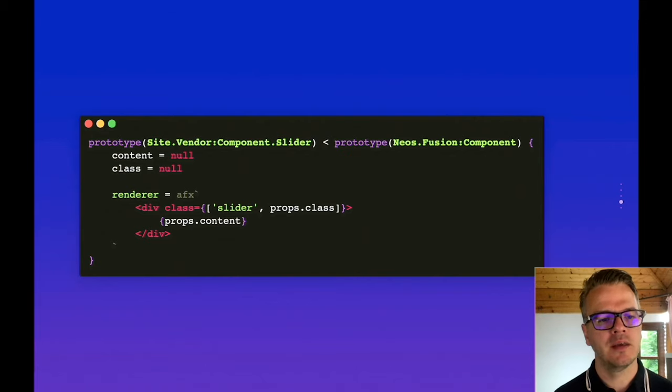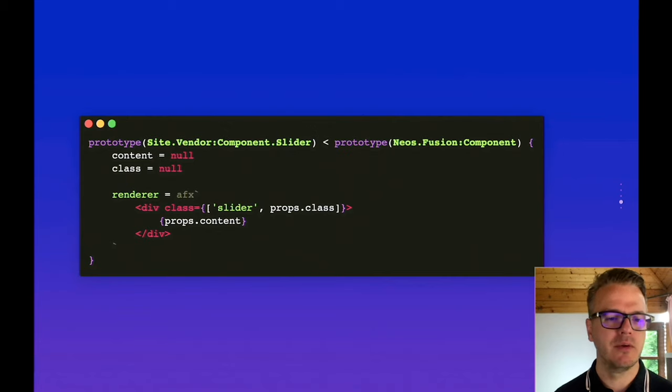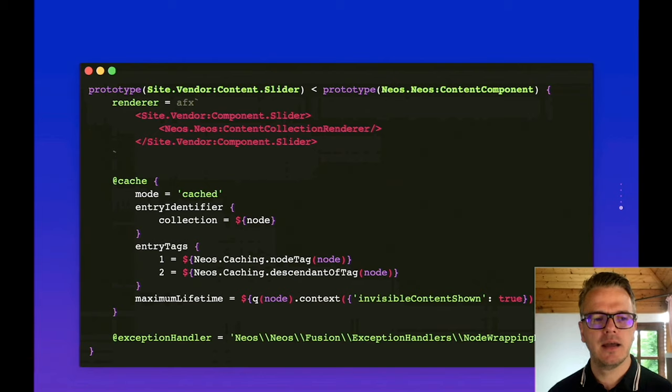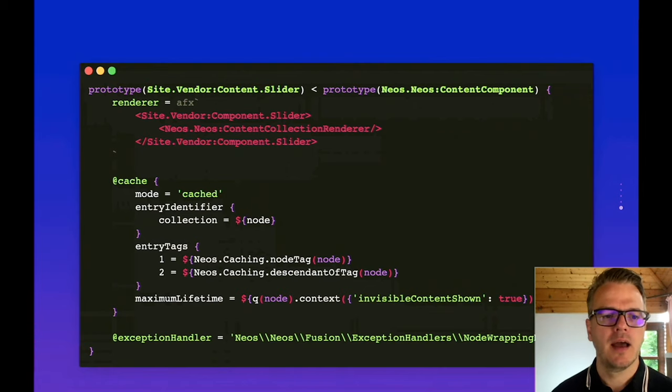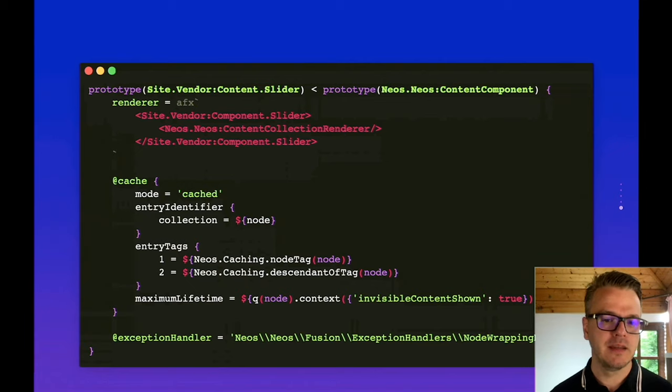For example, in this case, we have a component which is the slider. We have the property content and a class, if you want to pass a class to it as well. And just a really, really simple renderer. Just pass the slider and the content. And then we have the content slider. We use the component of the slider, and inside of it, as the content, we have the Neos content collection renderer, and the lower part, the cache, is just for making the cache work properly and having a nicer exception if something is wrong.